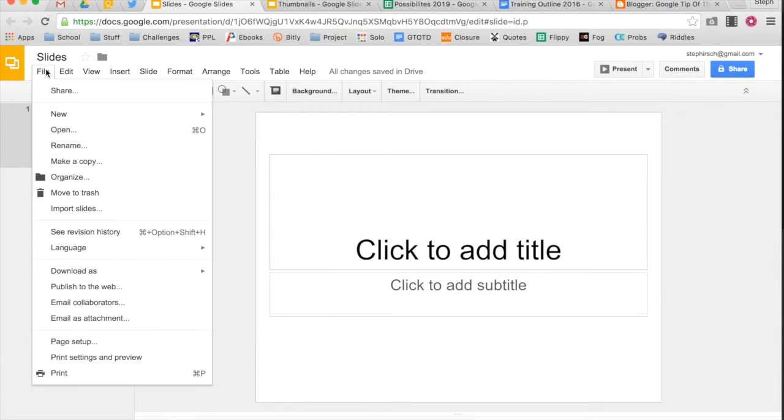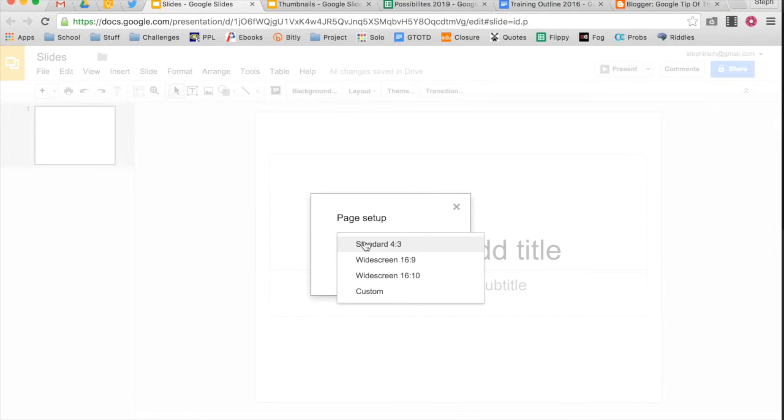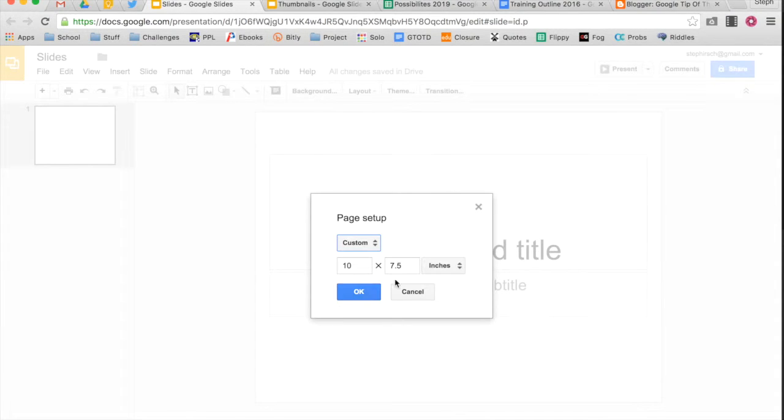So if you go back into your page setup, and if you go down to custom, you have options for making it custom sized however you want. So right now it's about 10 inches by 7.5 inches. You can also use centimeters, points, and pixels. So I usually use inches because I'm usually going to be printing on an 8.5 by 11.